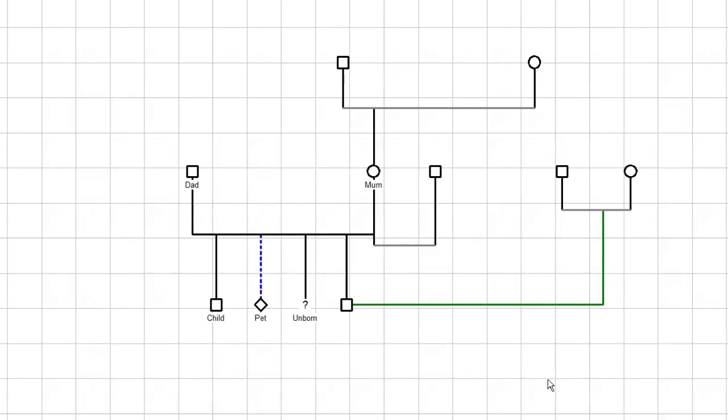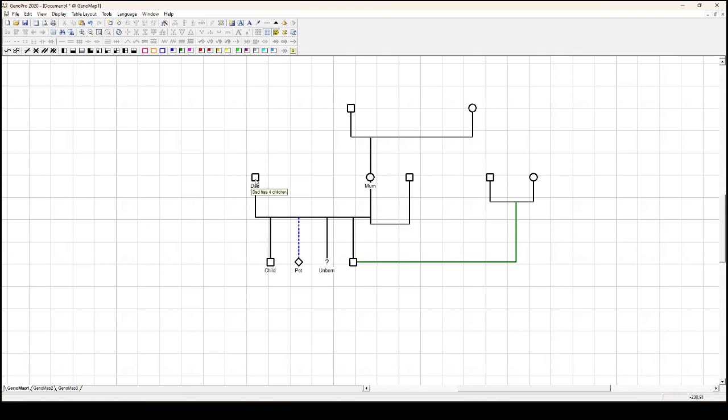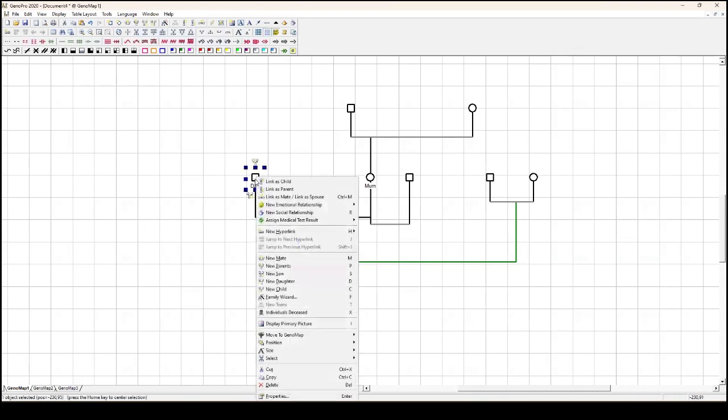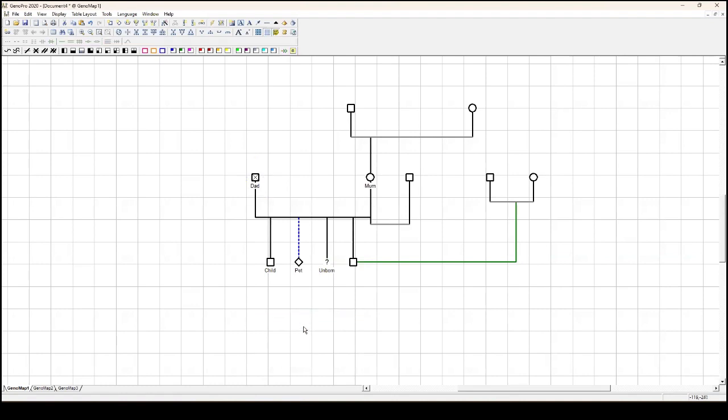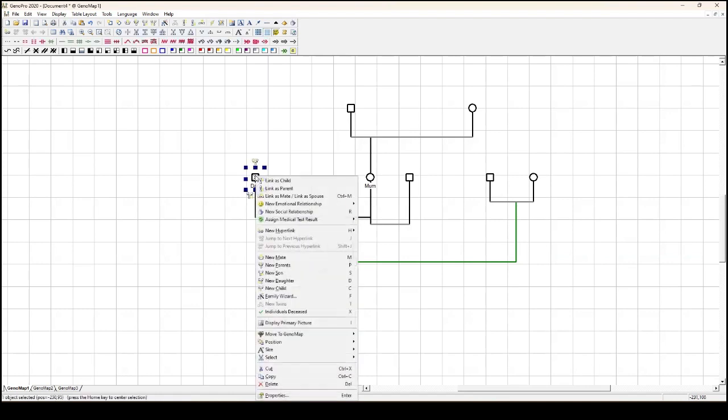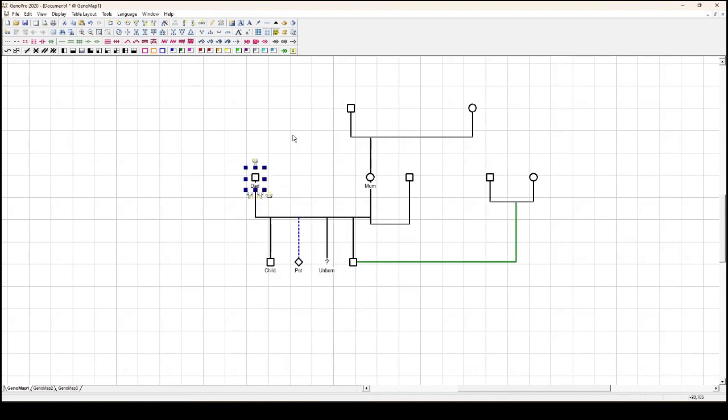You can show when someone has died as well. There are a number of ways to do that. Right clicking on that person and saying individual deceased. What that does now is put a cross in the middle of that person. But please be aware that some people may not like to see loved ones crossed off in this manner. It can cause an emotional reaction. So there are other ways to denote individuals being deceased. You want to think about what is right for the person in front of you or how you feel about it yourself.